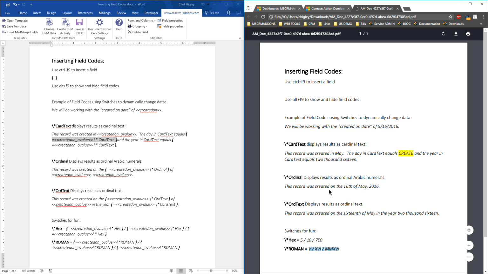So pretty cool. Real easy way to just manipulate data really easily and get that displayed in the way that you want. So everything, actually, the data is coming back as 16, and then I can just manipulate it with these switches. Okay, so those are pretty simple examples there. I'm going to move on to our next set of examples.